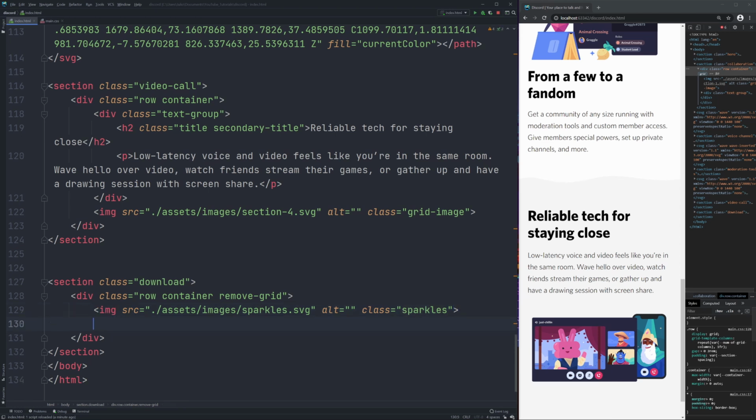Then I'm going to have an H2. And this is really basic, so I won't even bother copying it from the website. So, ready to start your journey. And then underneath, I'm going to have an anchor tag, and this will just have a placeholder.